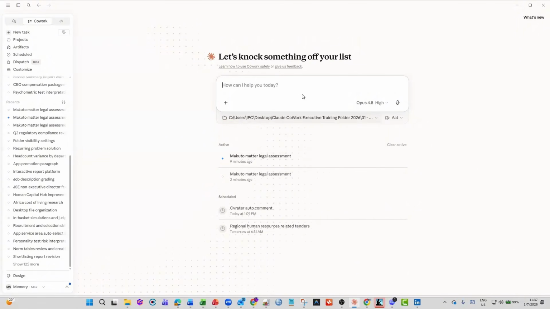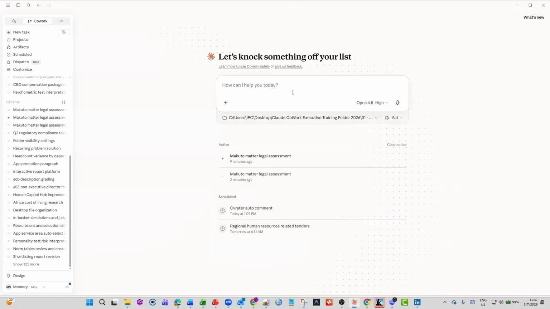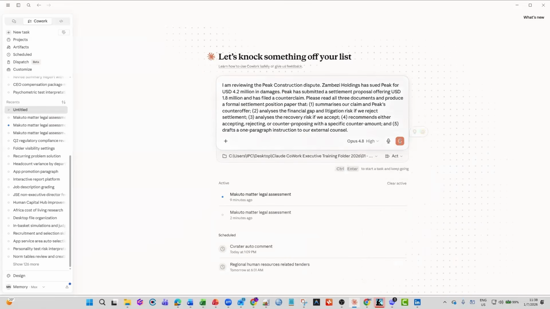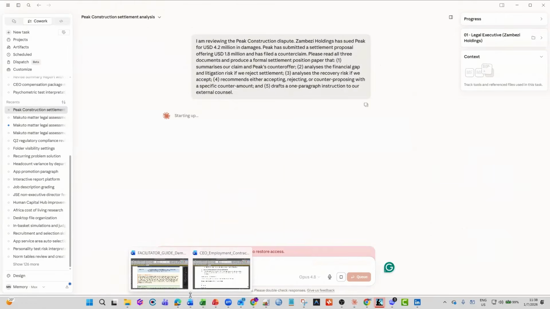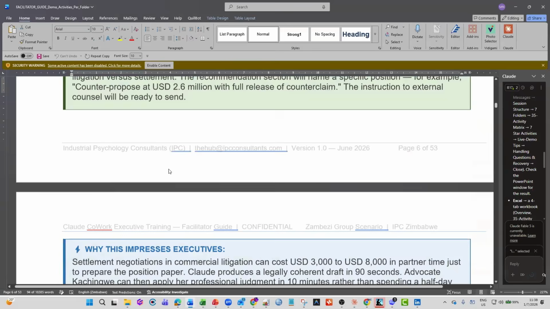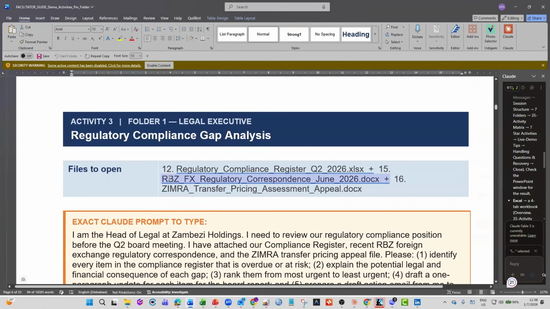We create a new prompt in the same folder. That is the legal one. As you can see, we give this prompt and it will start working on that. Okay, so it's already working. For legal, there are so many. Let me just browse some of the things that I had prepared. We'll skip the facilitator notes there.